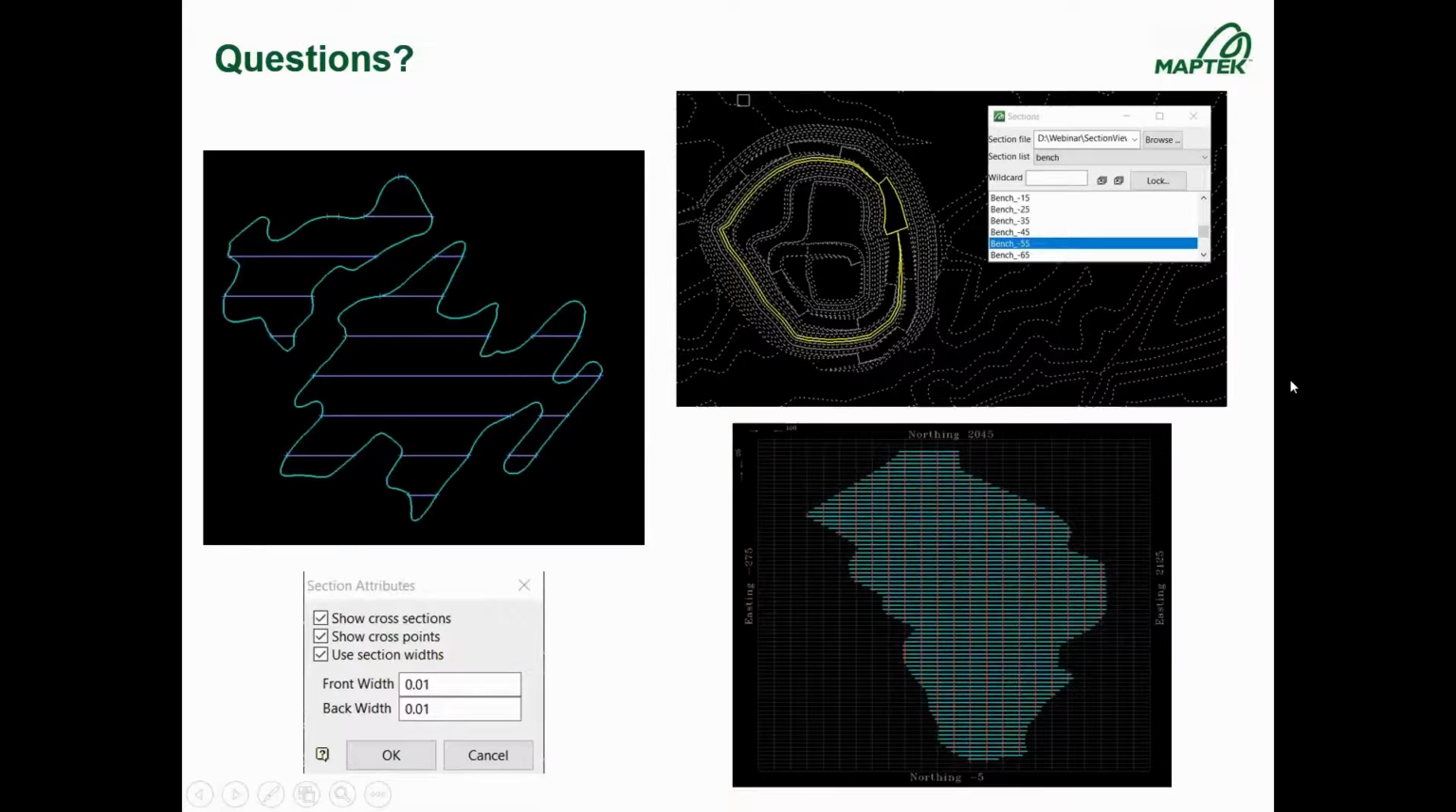Here's one. Can you have all the different views or even radiating section on one spec file? Good question, Dee Dee. Yes, you can have easting, northing, plan, and 3 different custom radiating views on a specific section list.